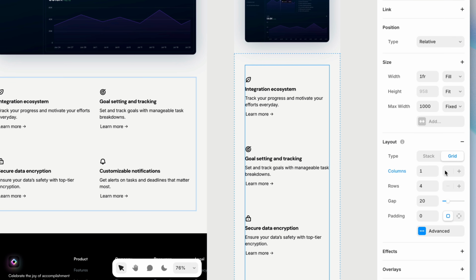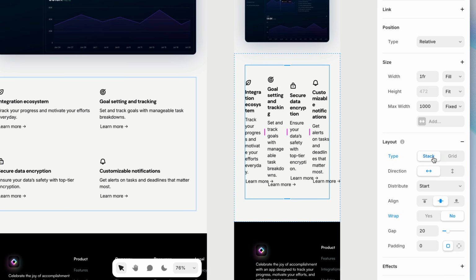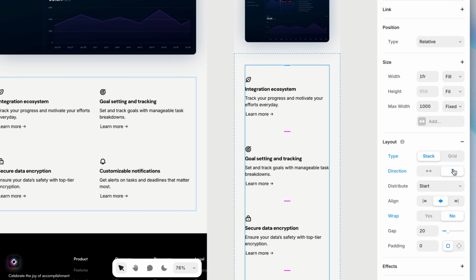The other way we could go about this is just by switching it from a grid to a stack and making it a vertical stack. Pretty much the same effect since we're only distributing these things on 1 axis instead of 2. A grid is kind of overkill.